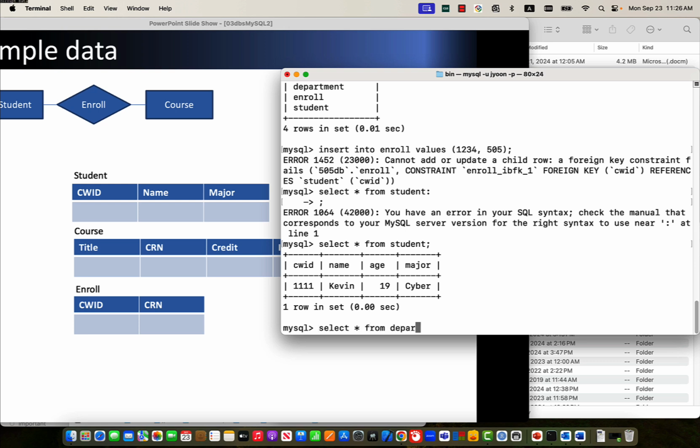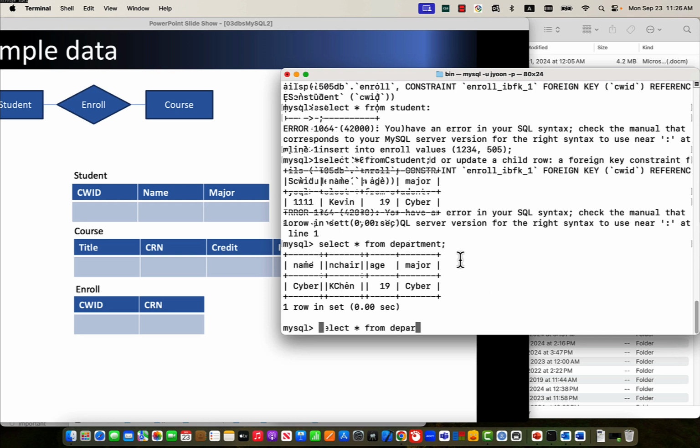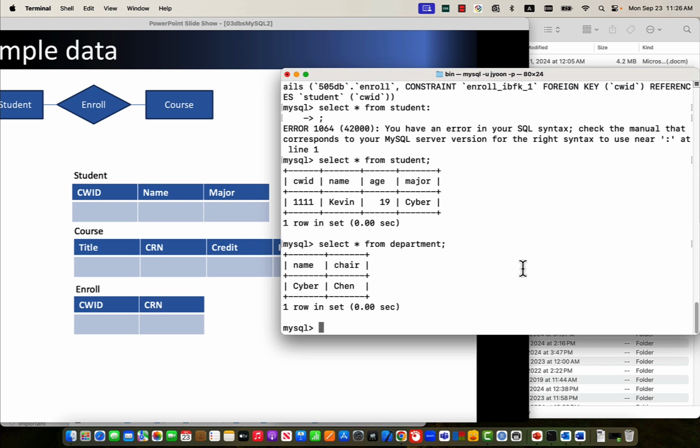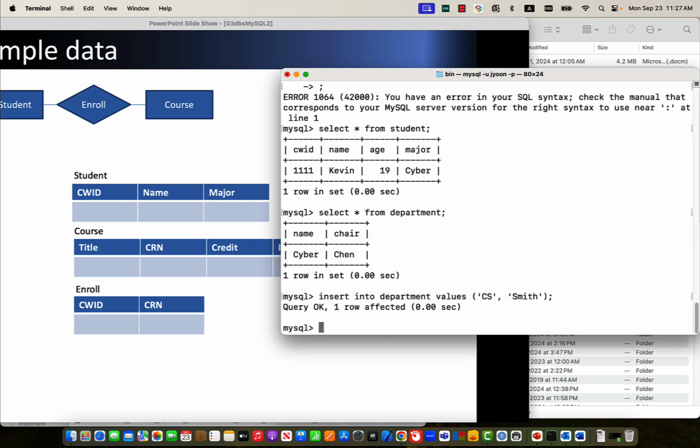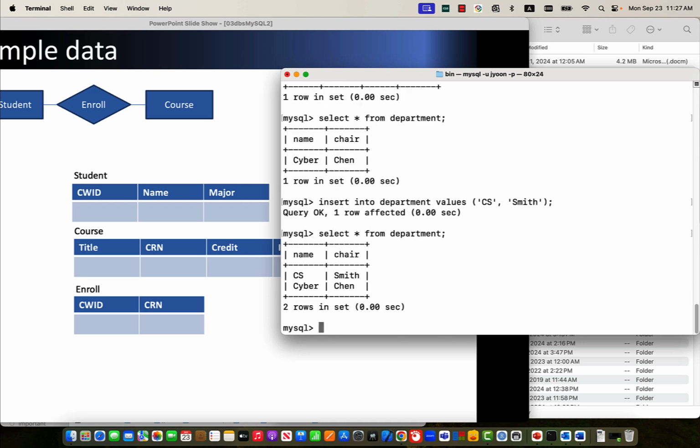Okay, so one record each. We want to add more. Insert into department values, let's say CS, and department chair Smith, semicolon, so that we have two departments, two records in the department table.